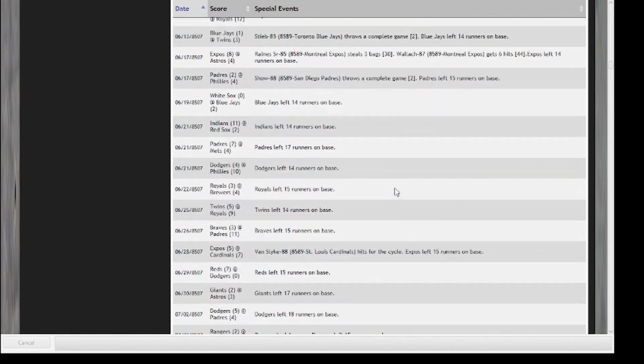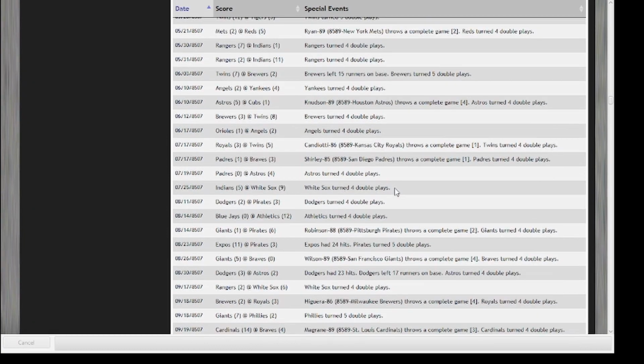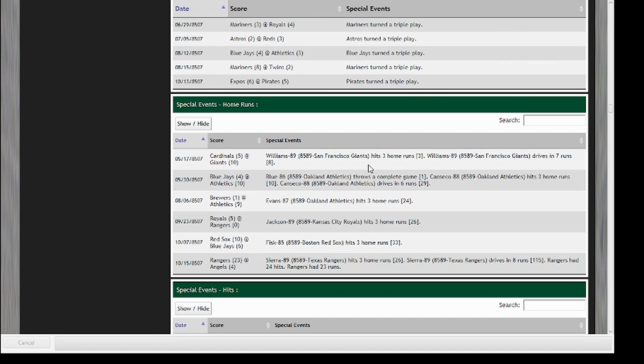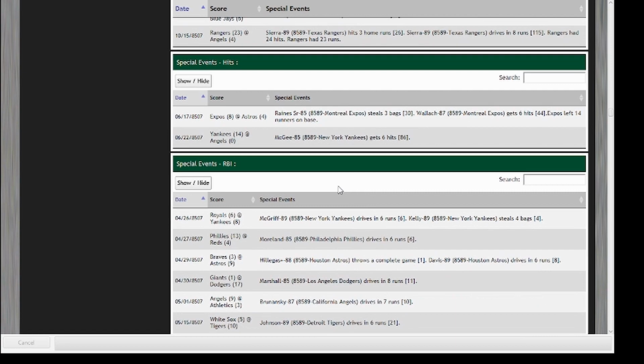to what are we looking for here? Keep going. I don't care about left on base. Don't care about double plays. 8 triple plays. Not a lot of 3-homer games. Matt Williams, Jose Canseco, Darrell Evans, Bo Jackson, Carlton Fisk, Ruben Sierra. Okay. Multi-hit games. Well, not multi-hit. 5+ hit games. So Tim Wallach, Willie McGee with 6 hits.